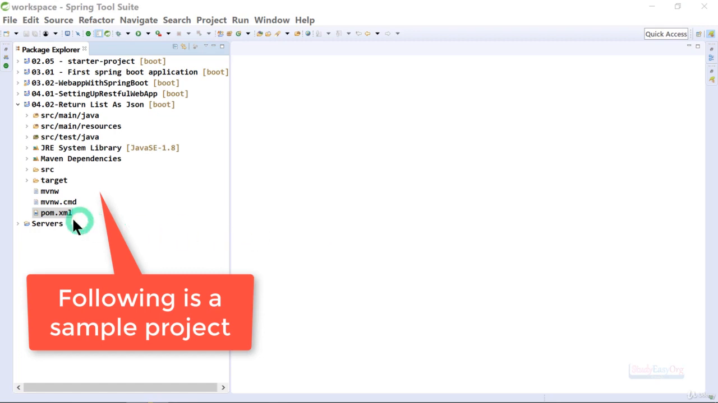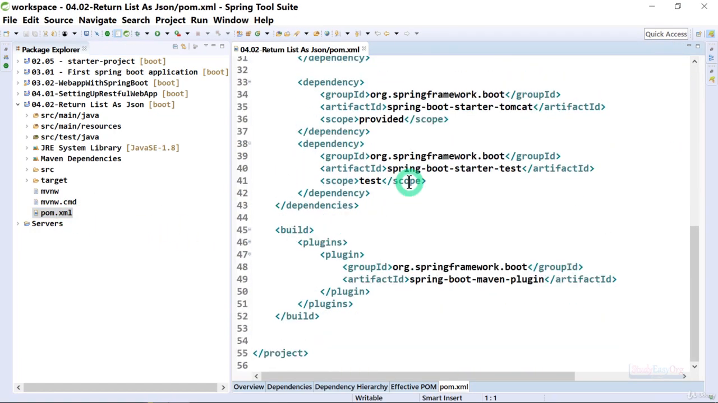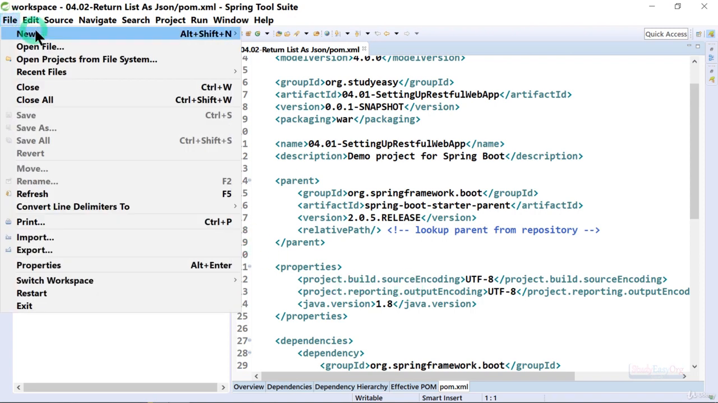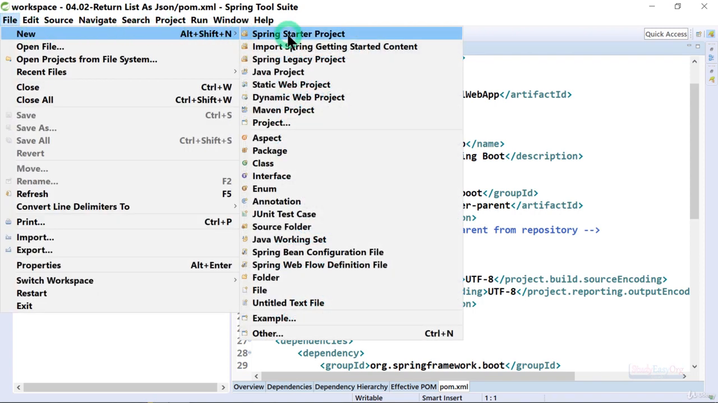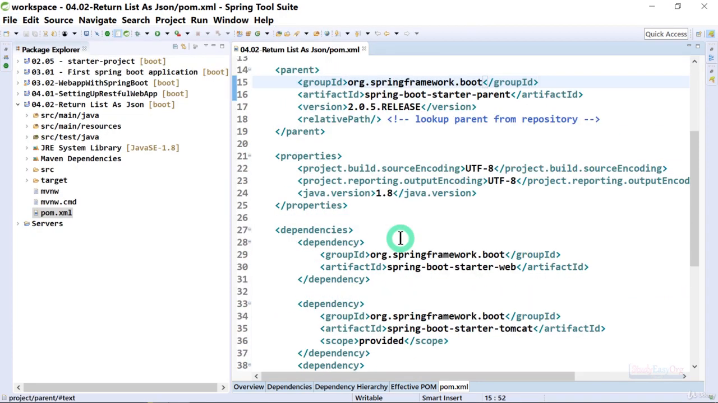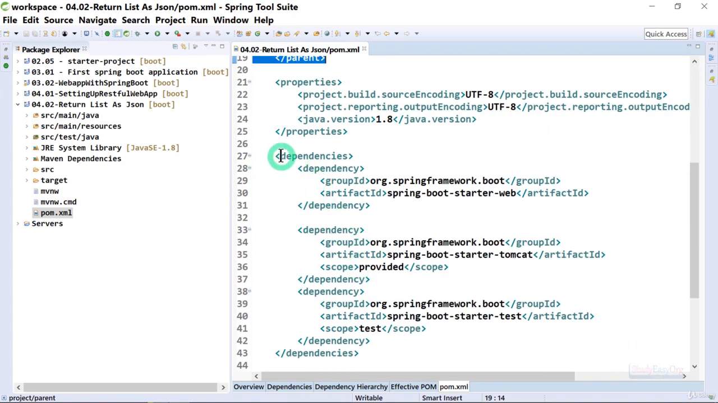Now let me show you the pom.xml file real quick from this project. In here, if we check, there are multiple dependencies which are already added, and these dependencies were added when we were adding a Spring starter project. But in here there are two trees. The first tree is this parent and the second one is dependency, and we will discuss these two trees.